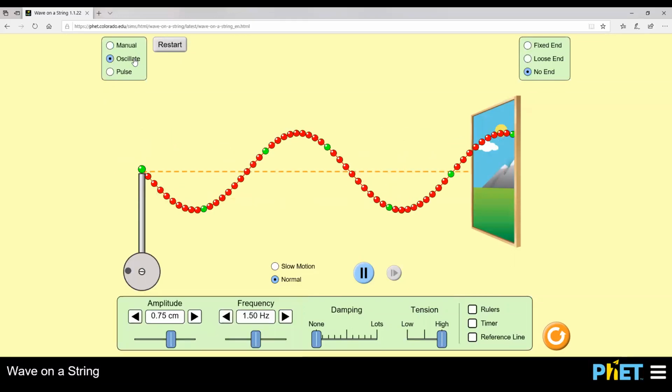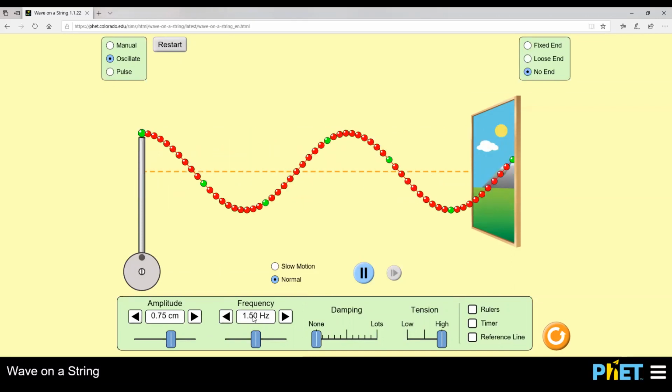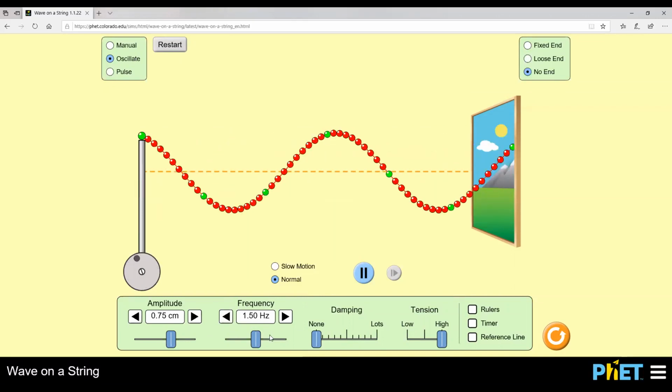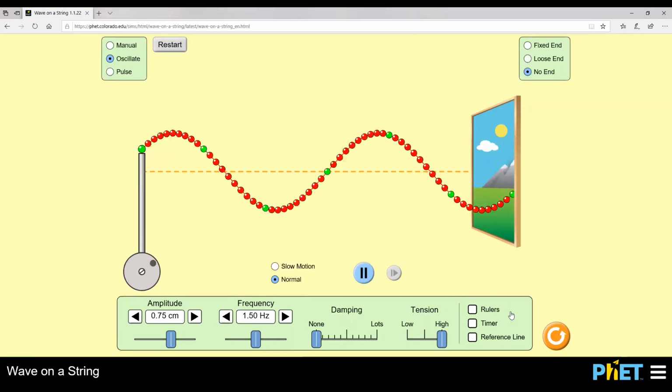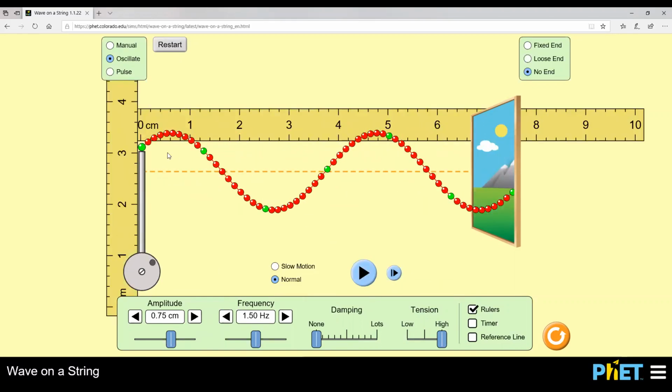I'll turn it on oscillate. And right now, if you look at the frequency down at the bottom here, this is 1.5 hertz, and it has a certain wavelength. And I can even turn on some rulers and take a snapshot in time to look at the wavelength. And if I look at one full wave from about here, that's about 1 3/4, to about here, that's about 5 3/4. That looks like the wavelength is about 4.